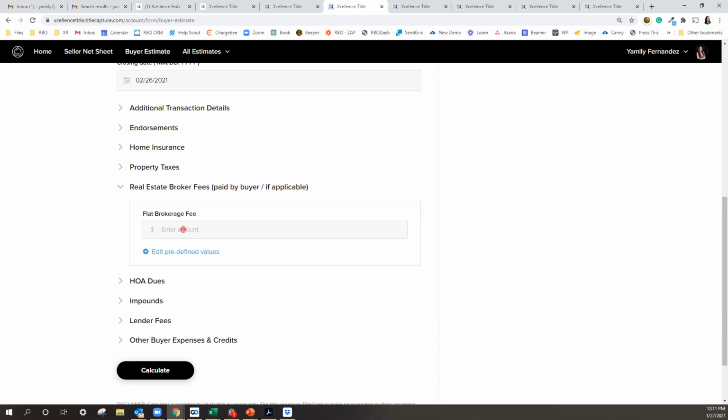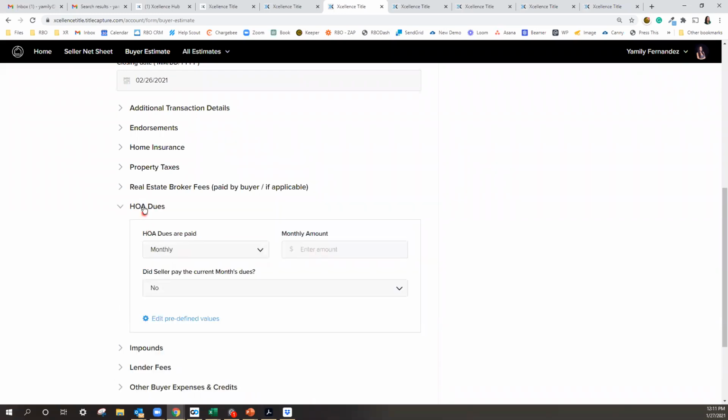So if you're charging your buyer the $300 transaction fee that Xcellence Realty charges, don't forget to add it in the estimate. Over here under HOA dues, if the property has an association, let's go ahead and add the amount there. And here it says, did the seller pay the current dues? Even though they say that they paid for it, always put no. That way it can take it into consideration just in case, because you never know, your closing might happen the next month and maybe next month they didn't pay the association dues. So I'll leave that as no.